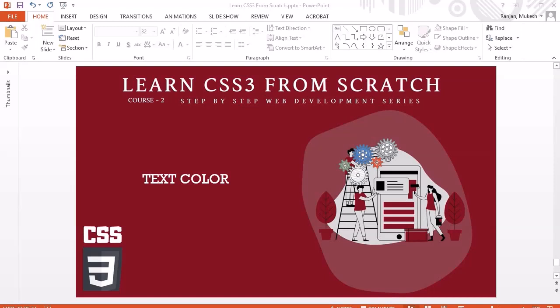In this session, we are going to learn about text color. So let's jump into the Visual Studio Code to understand this topic.